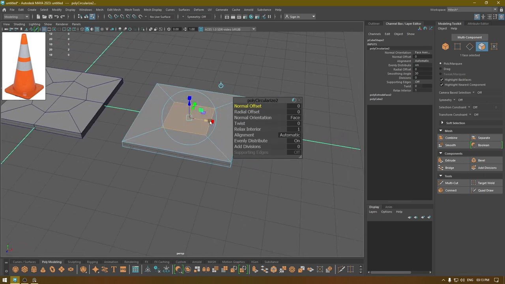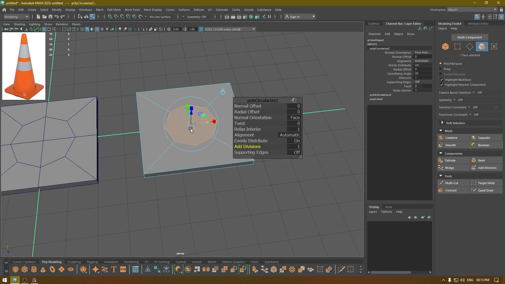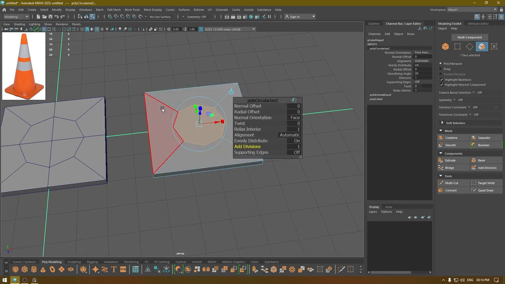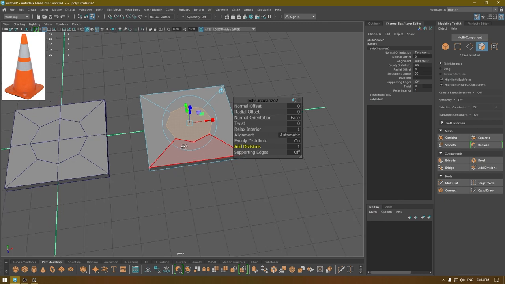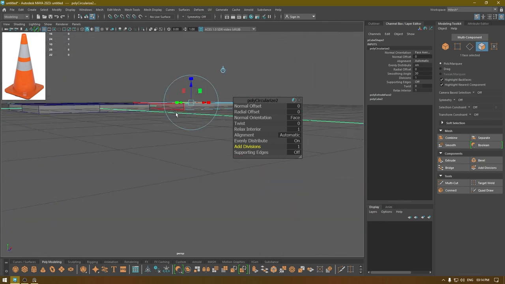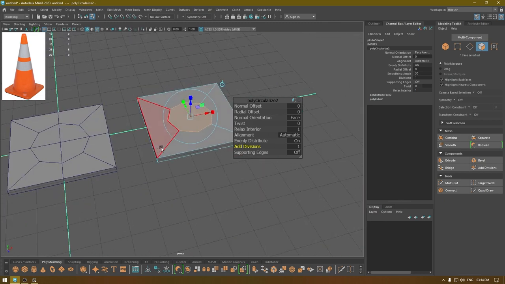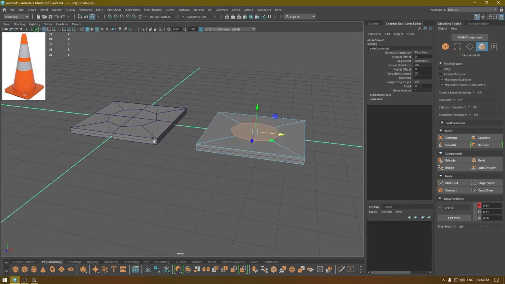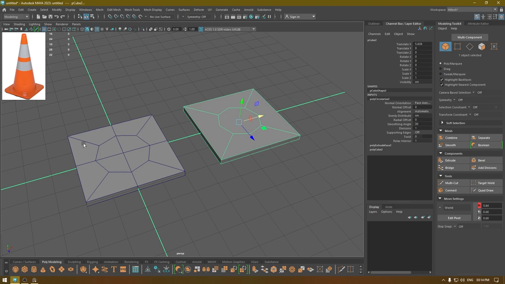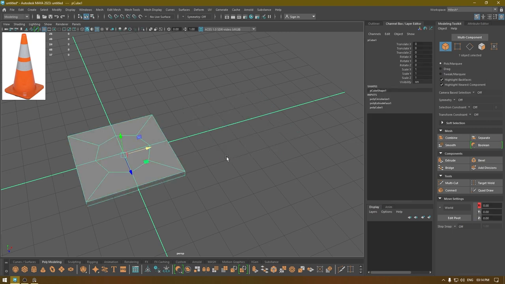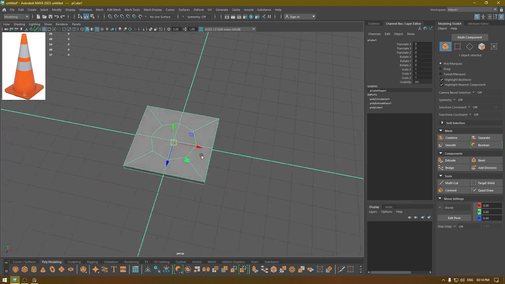So we need to add some divisions in this circularize modifier. So if I increase the divisions here, what you see is that our shape is getting in a circular shape, but here we have few n-gons. So these polygons are having more than 4 edges. So either you can add some segments here and then connect manually, or what you can do is you can add some subdivisions in the beginning to avoid this. So that's why we used 2 subdivisions here. So now I think we are done with this.